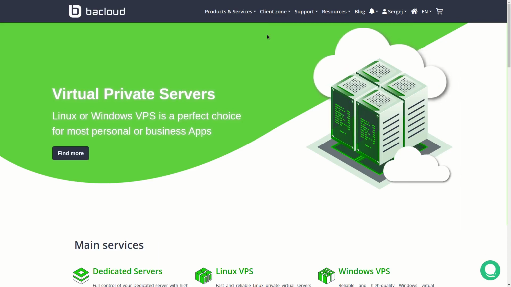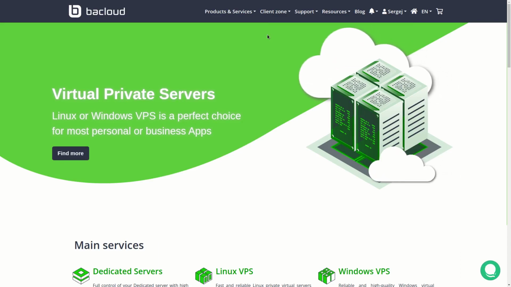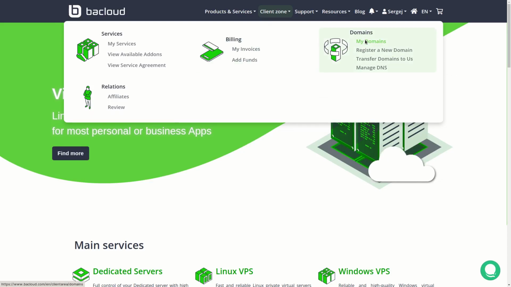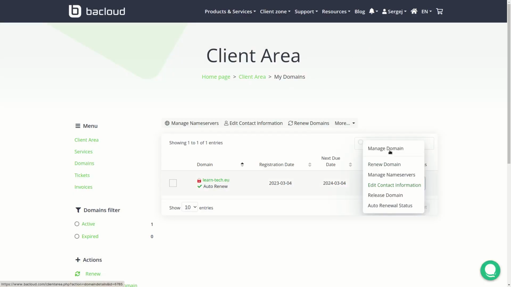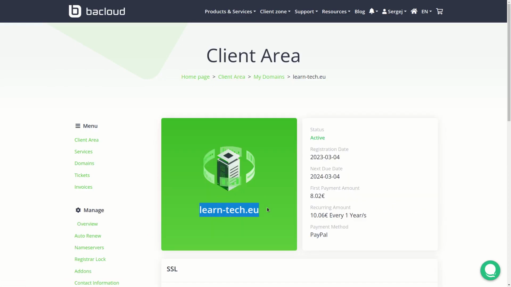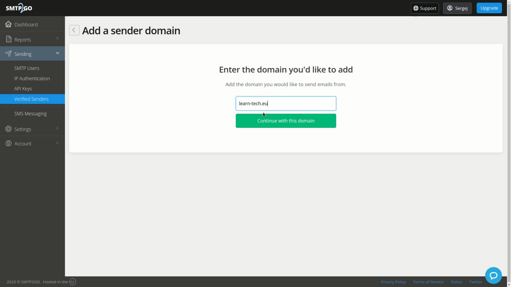I'm logged into my account, so I simply click client zone and my domains, and I have one domain registered. So I click manage domain. On this screen, I'll copy my domain name and simply paste it here and click continue with this domain.